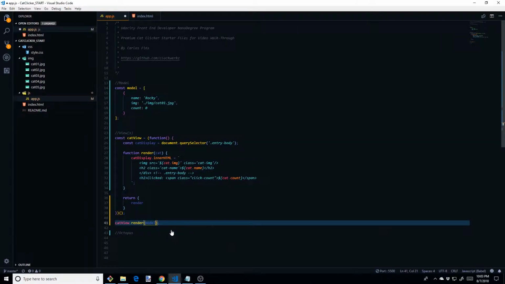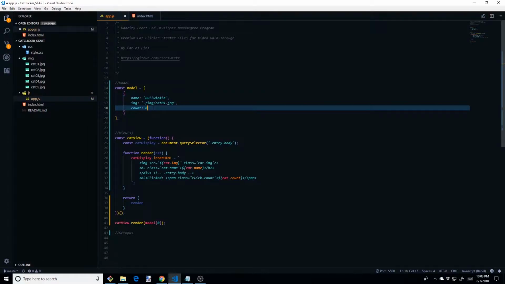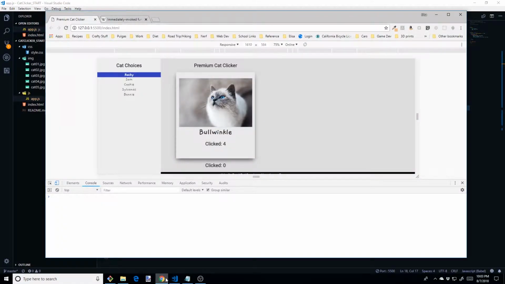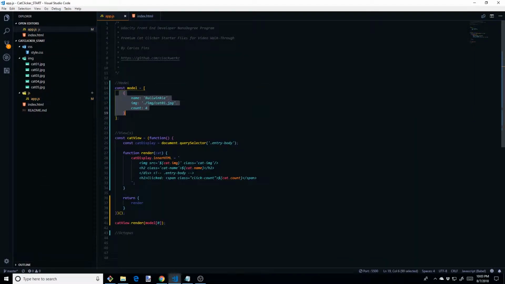Right? So if I come up here and I say render and I say model and I call it with the first object in this, just to kind of change this up so we see the change, we'll give this a click count of, let's say, 4. It's now dynamic. It's grabbing the data from the model and it's displaying it.